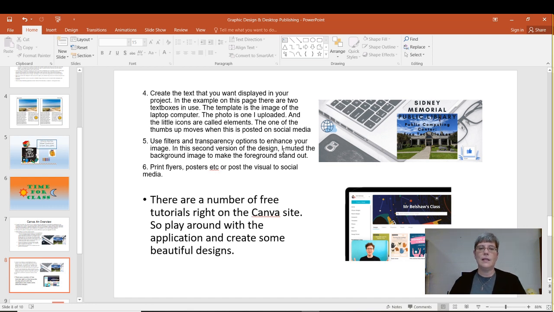And in the second version of the design, I muted the background. So I did do 2 versions. This is the one with the muted background. Then you can either print flyers or posters. You can also download things and post them to social media, whatever you're looking to do. And there are a number of free tutorials right on the Canva site. So play around with the application and create some beautiful designs.